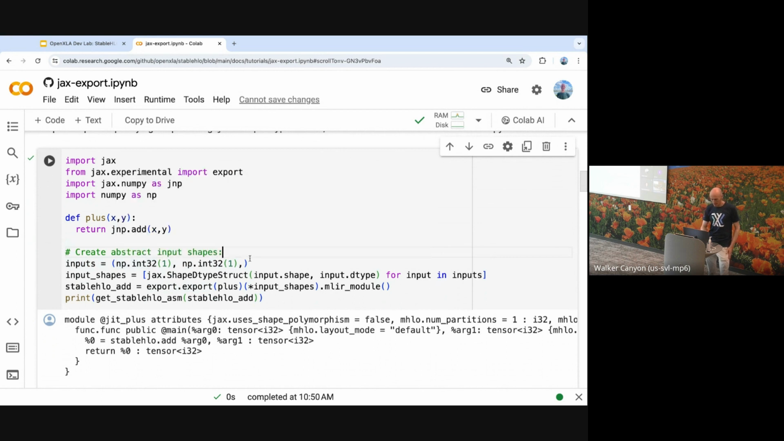One thing to note about the export API is that it uses more abstract shapes to trace. So not the concrete input argument of a tensor with the value 1, but it wants to know that it's a 1-dimensional tensor of type int32. And so to do that conversion, you use this ShapeDtypeStruct, and the numpy values know their data types and know their shapes, so it's super simple to construct this more abstract representation.